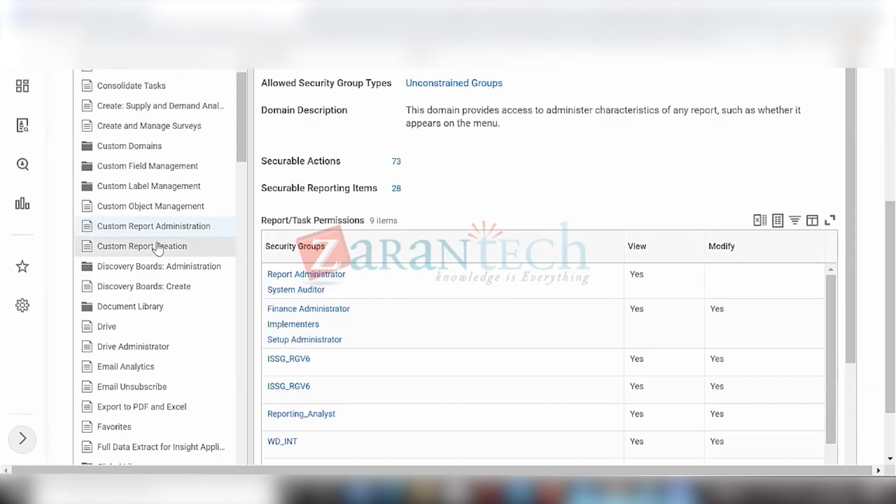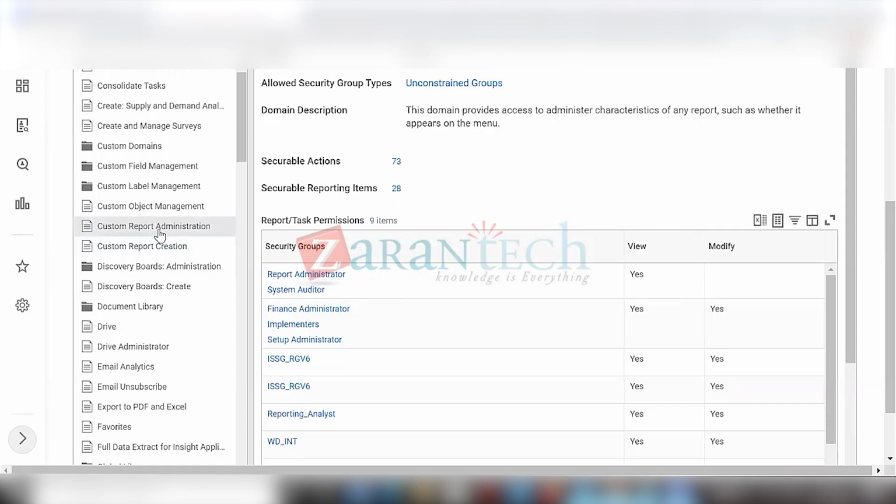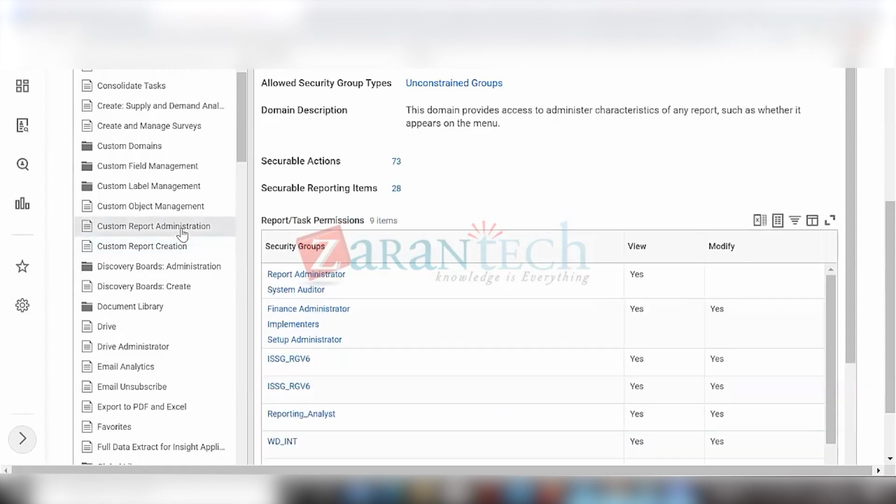So if you want to transfer the ownership to an HR administrator, you should have the HR administrators under this report administration. This could be one of the securities you add here. So this particular person doesn't have access to custom report creation, which is why I couldn't transfer it to his name. Yes, custom report administration. So how do I give him access?